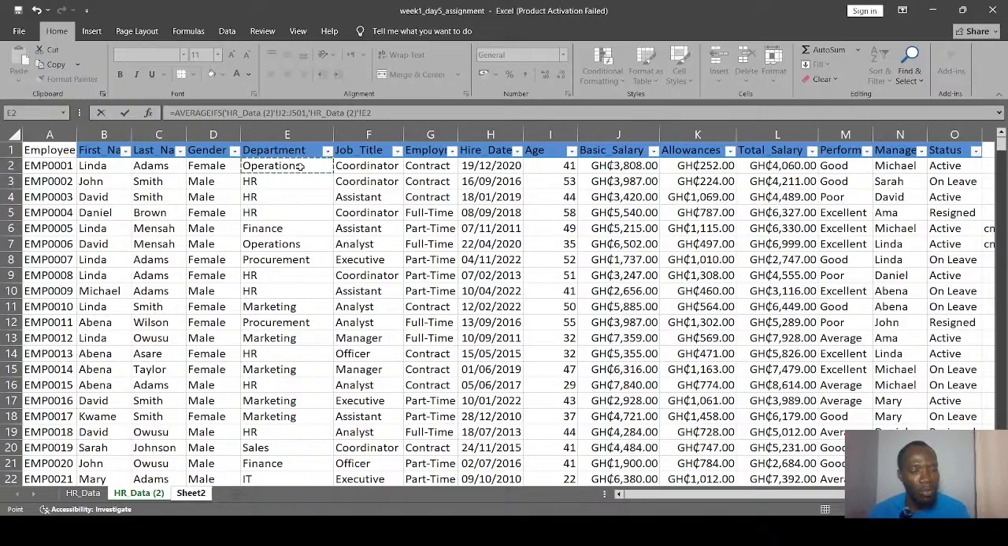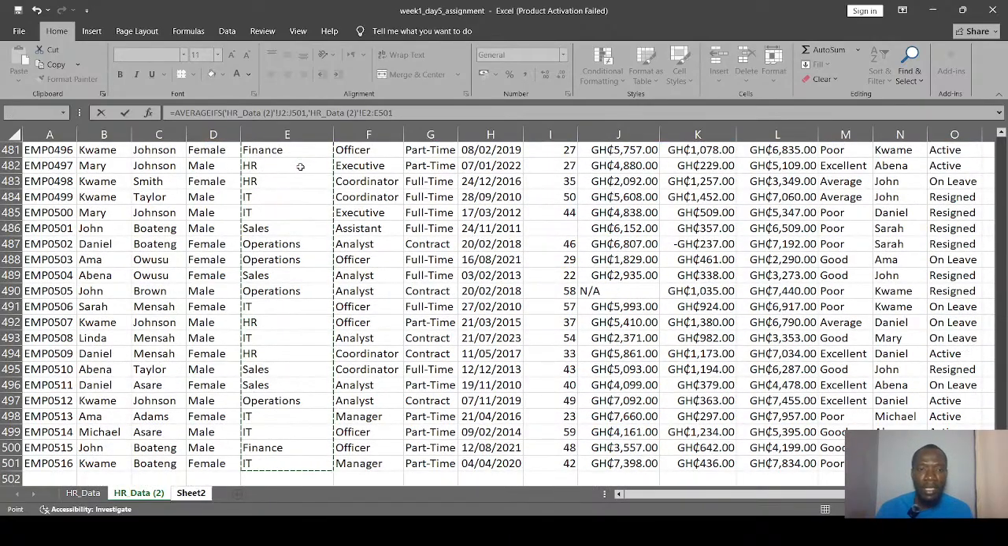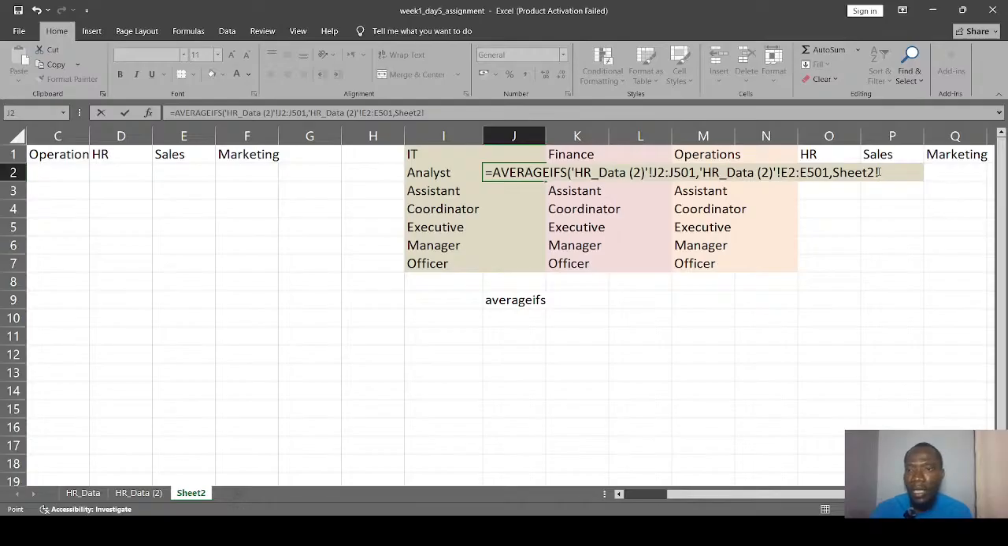Select E2, press down Ctrl Shift and then down arrow. I've selected everything. Before I go, I'll bring my comma and then I go back to sheet 2. Then let me clean sheet 2 from here. Now, once I do that, I can go on and provide it with my criteria, right? What should it look out for in the department criteria range that we provided? What do you want?